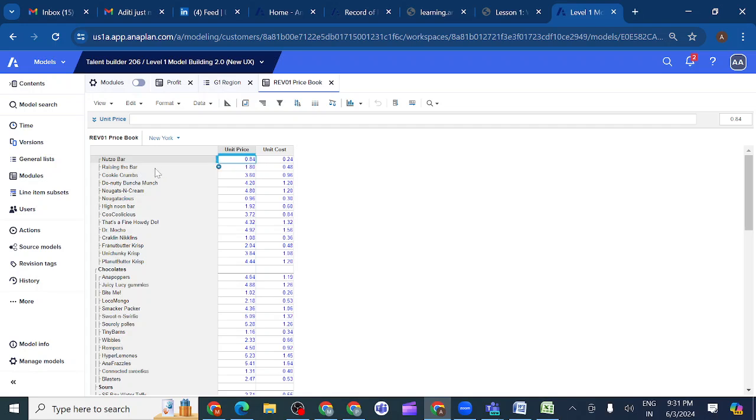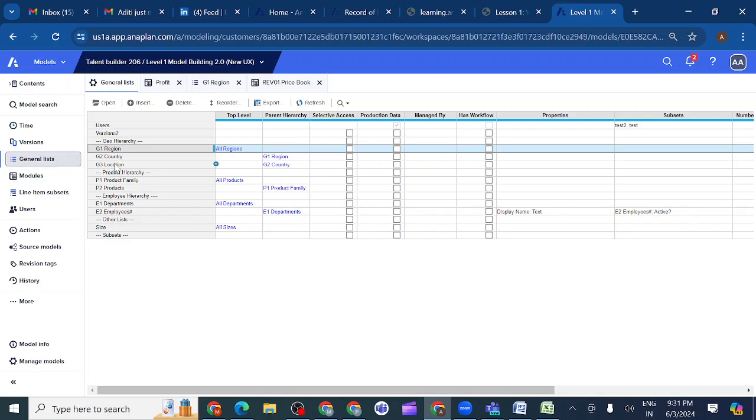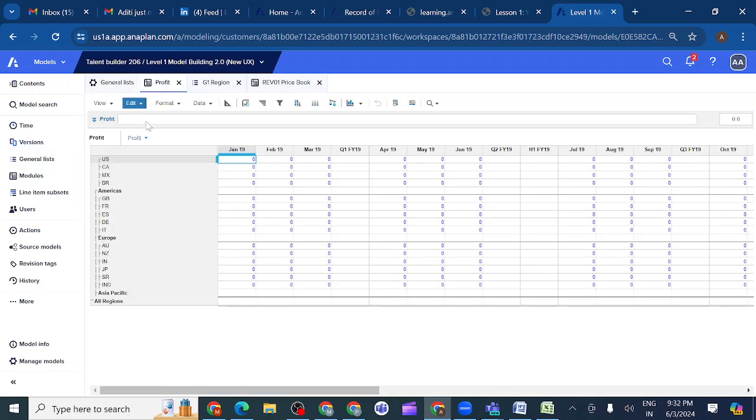So dimension is nothing but what gives meaning to the data. Like a product, whatever general list we have, so region, country, location, all are the dimensions. Dimension is nothing but what gives meaning to the data. So that is the reason we have created it here. Whenever we want to create any module, like the profit module, I have created it just for example purposes to understand. Whenever you want to create any module, you can simply drag and drop.